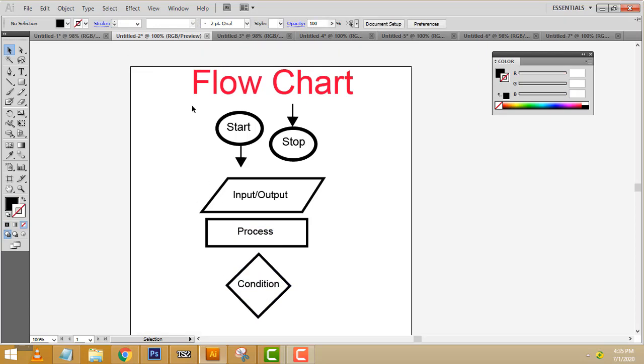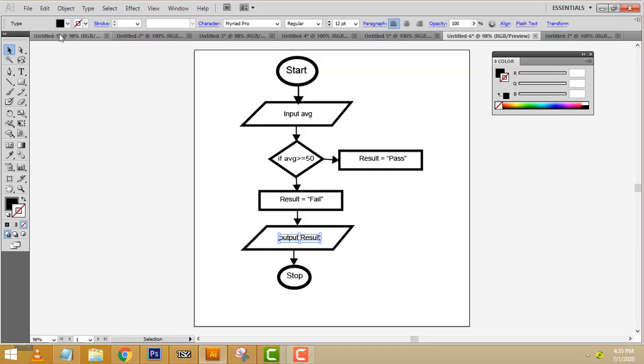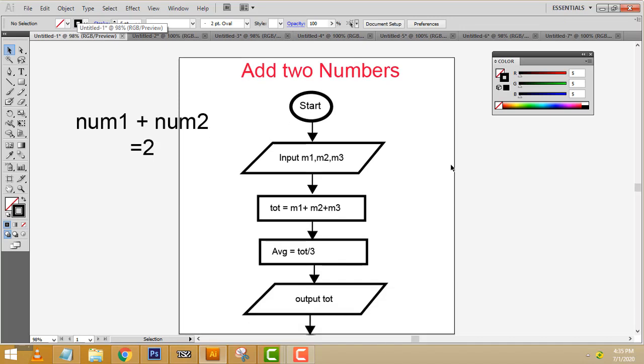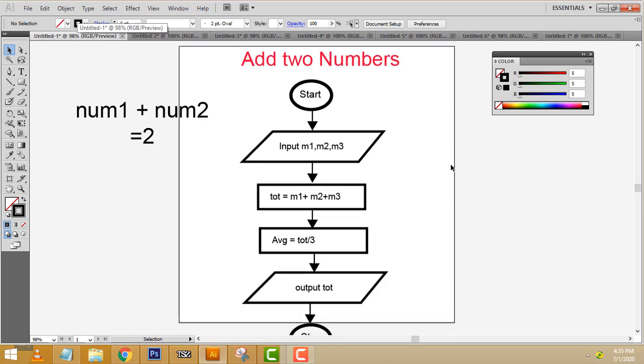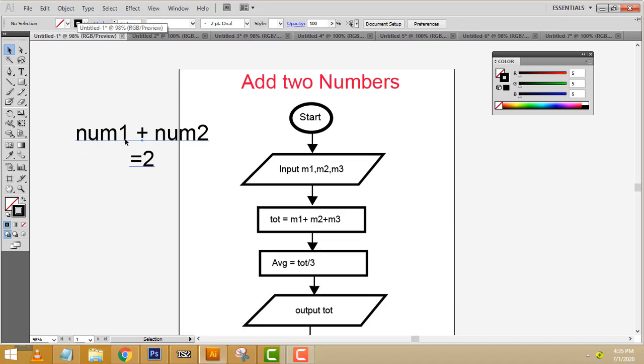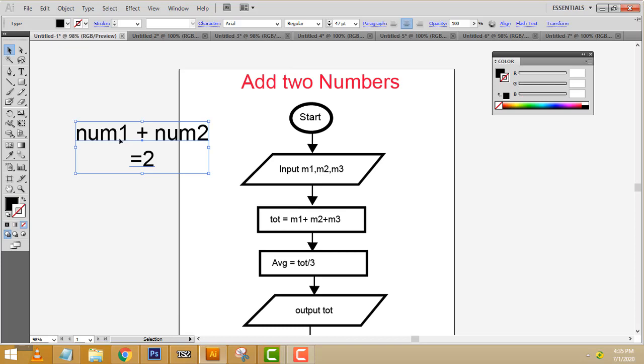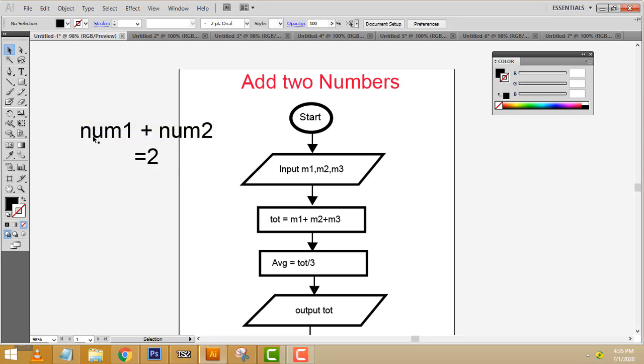Now let us take a simple example. Here I am going to take adding two numbers. How do we add two numbers? In mathematics, I am going to calculate two numbers. First I enter two numbers, number 1 plus number 2. Then I calculate the total: 1 plus 1, I get the total 2.